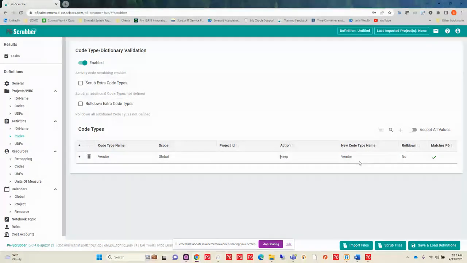So when I select that, it's going to tell me that, yep, here it is. We have a match in P6. So in my database, I have this vendor. Now, if I don't have this connected, I won't get anything in this matches P6 area. So let's say I'm not connected.